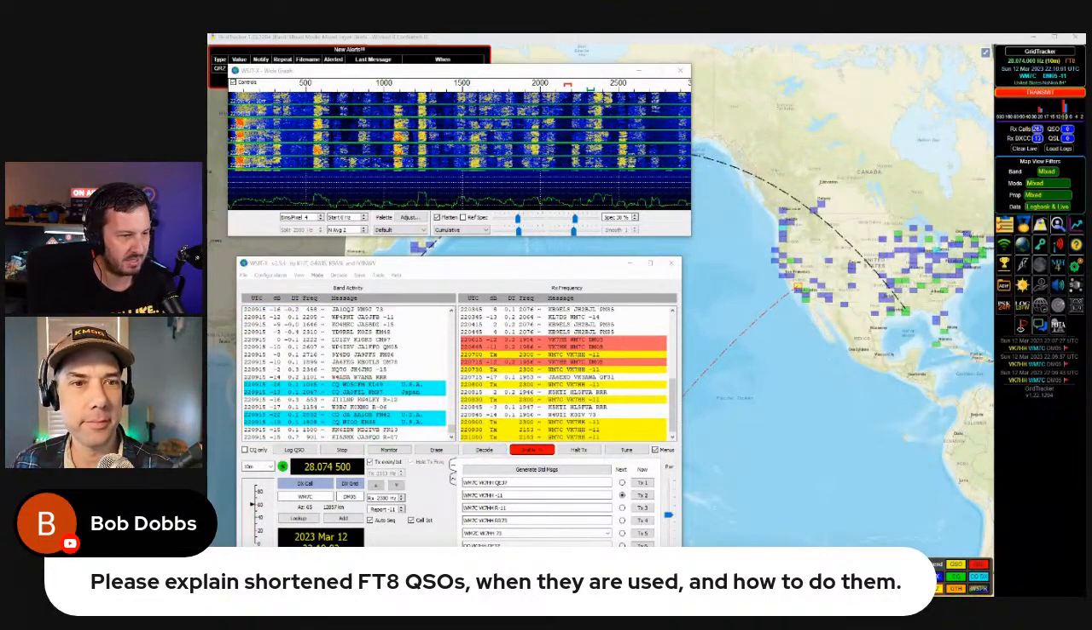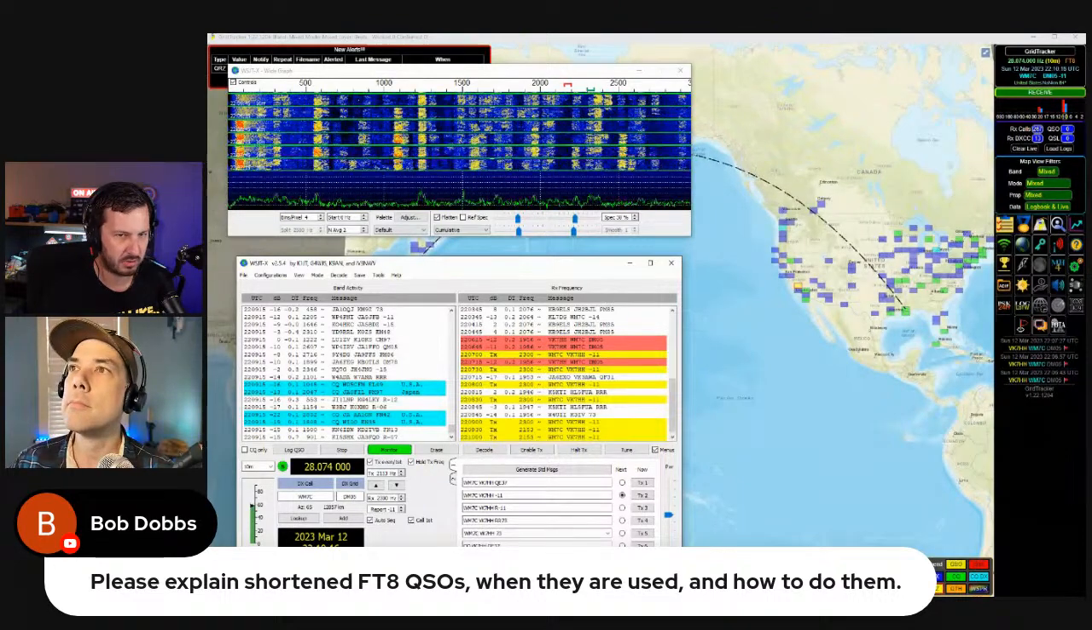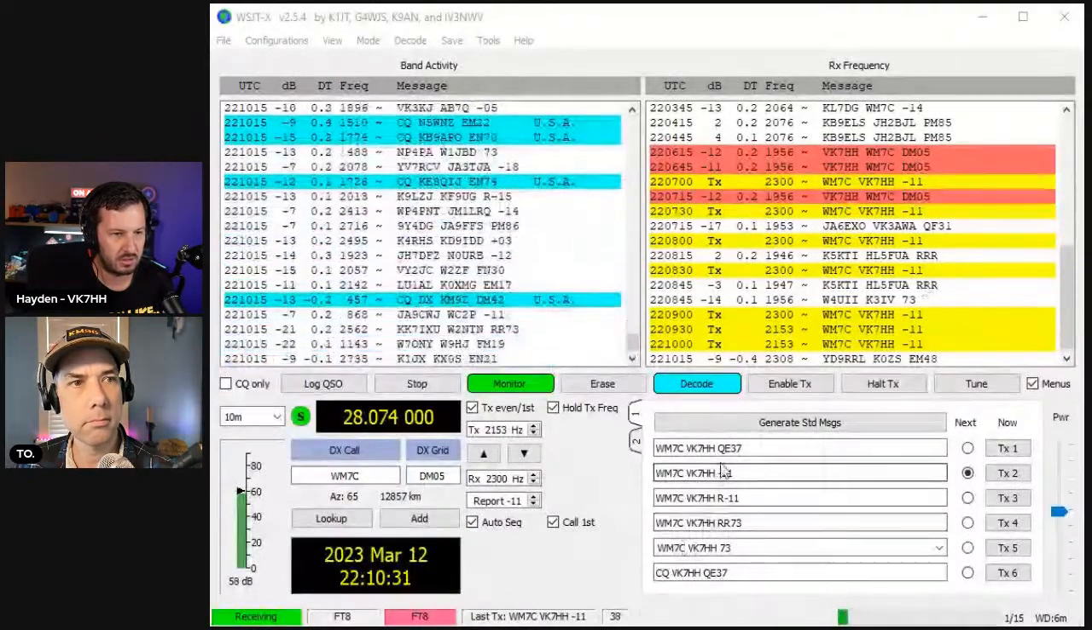Bob Dobbs, please explain. I'm going to stop transmitting there for a minute. Please explain shortened FT8 QSOs, when they're used and how to do them. Shortened QSOs. A FT8 QSO is actually pretty short. Let me just get that comment out of the way, and I'll reshare my window so that it's a bit easier to see. So you'll see the messages down here.